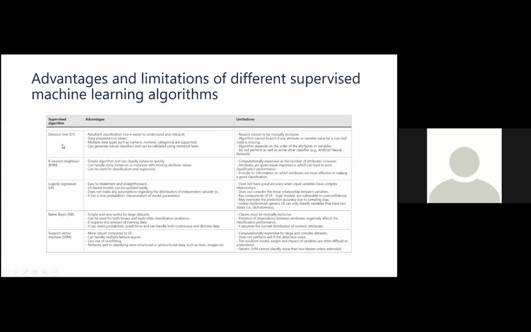Among all these classifiers, as I told you, decision trees and SVMs are most widely used. The main advantage of decision tree is that it supports multiple data types: numeric, categorical, or nominal data, and so on. SVM is widely used because it can handle multiple features. In realistic data, there are really multiple features, so SVM is the most widely used.